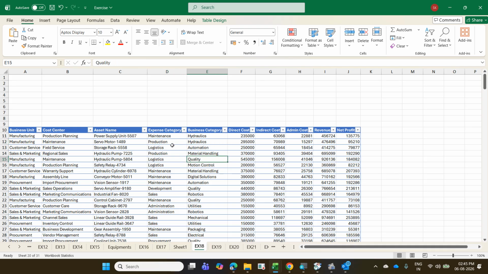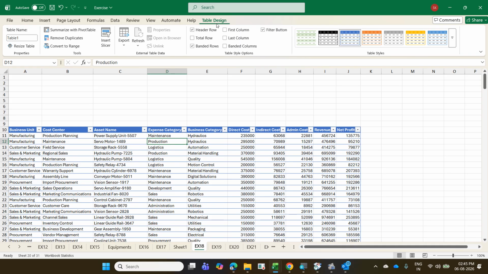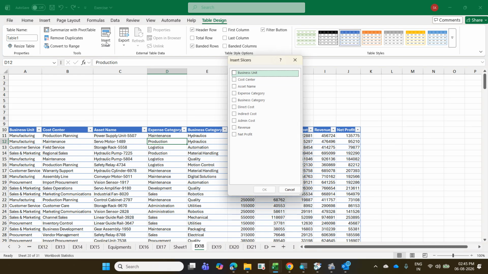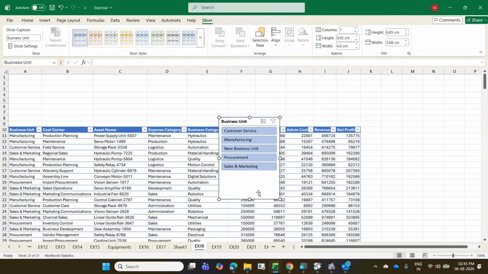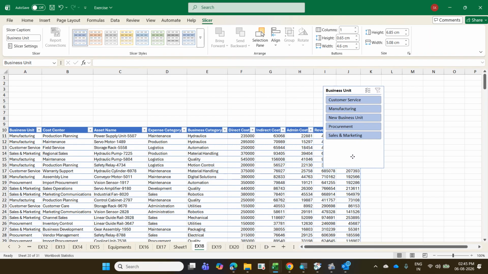Then go to the Table Design tab. Under Table Design, click Insert Slicer. It's asking what you want the slicer for. For example, I want the slicer for business unit. Select business unit and click OK. And bring the slicer outside your dynamic table.